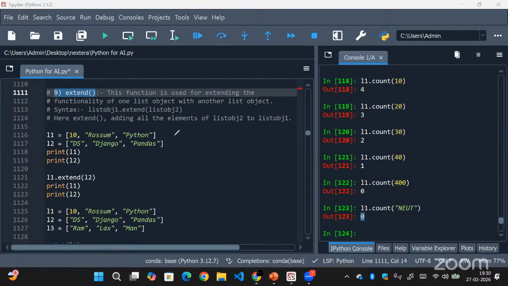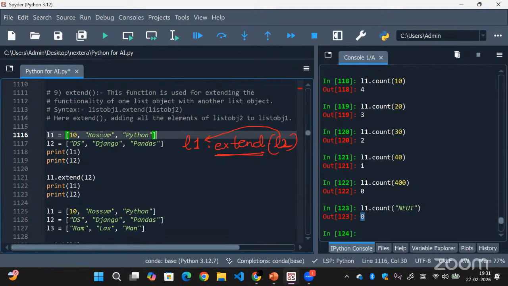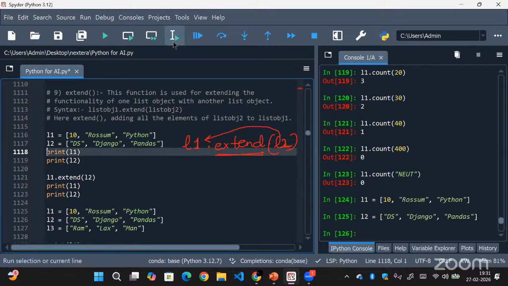Here I can perform the extend function using the syntax L1.extend(L2). What this will do is add the elements of list L2 to the list L1, and it will be extended in that way. We have a list 10, ROSM, Python in L1, and list L2 is data science or DS, Django and pandas. First I'll assign them and print them.